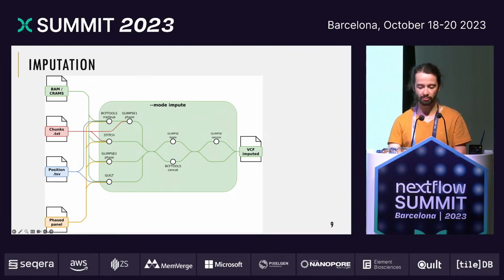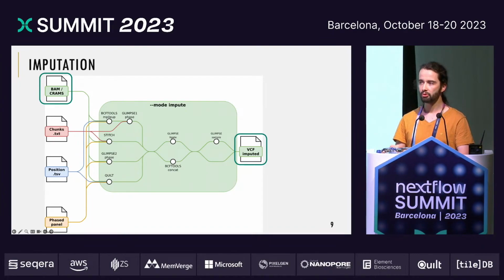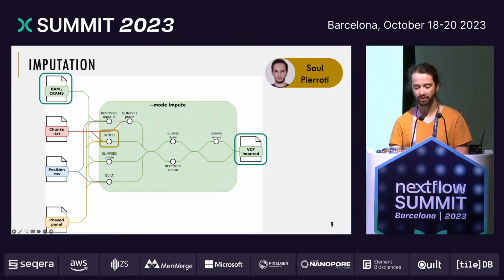It is used to impute target individuals' files, BAM, CRAM, or even VCF, and to output the corresponding imputed VCF. Many different software tools already exist, and our aim is to make them all easily available in this pipeline. I'm helped on this task by Sol Pierotti for the STITCH software and Annabella Trigila for the KLIMT.